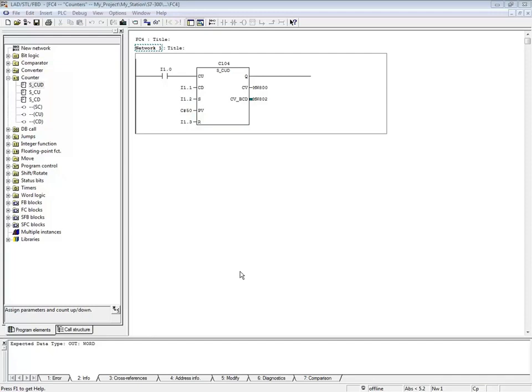The counter will then count up or down from the preset value. If the R input, I1.3, transitions from 0 to 1, the counter will be reset. The CV output outputs an integer value, and the CV underscore BCD output outputs a BCD value.